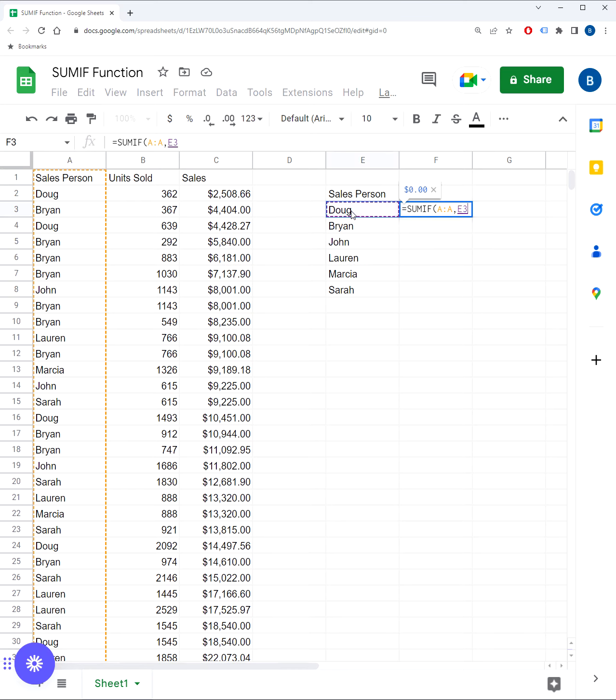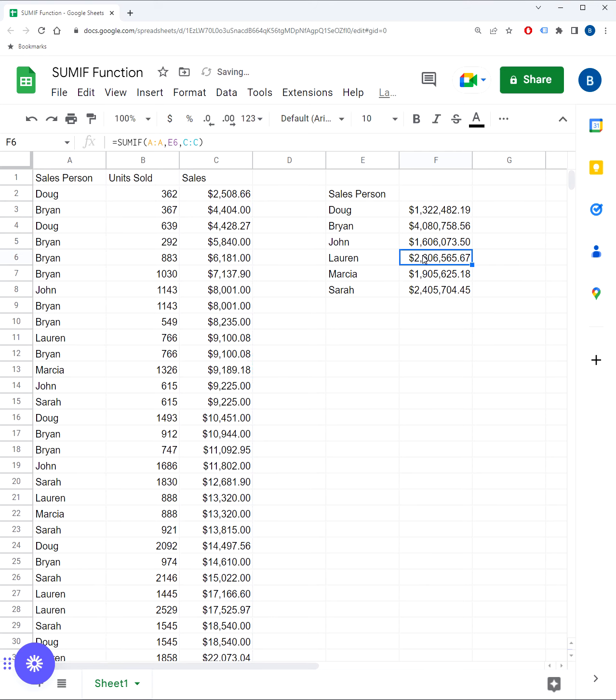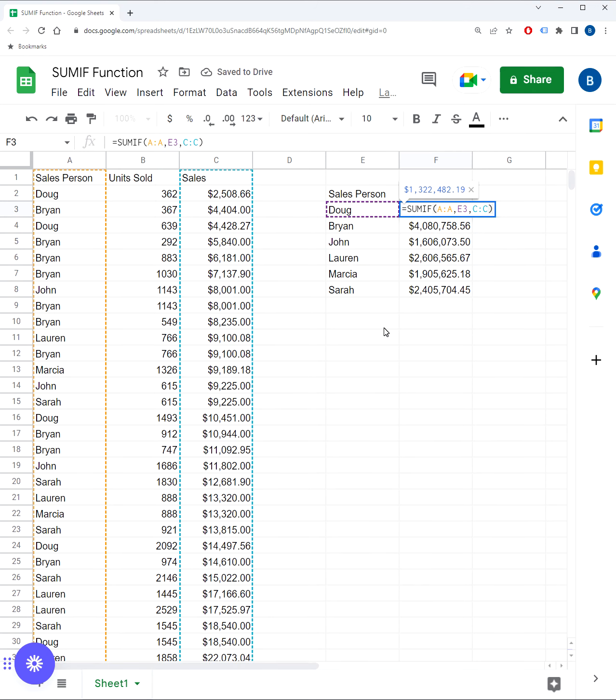So in this case, we'll start with Doug. So what we're saying so far is go through this list of salespersons, find Doug, and then finally, once you find Doug in any row, sum this range, which is our sales. This, of course, then you can drag down, and it will then update your identifier for each different salesperson and then calculate all of their sales.